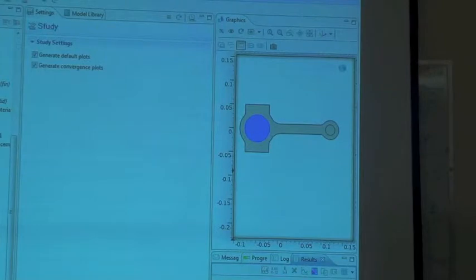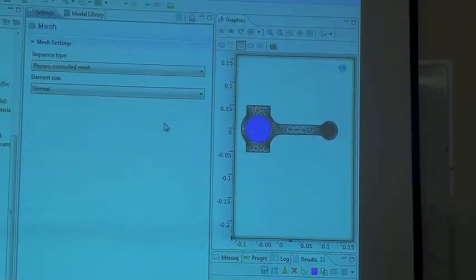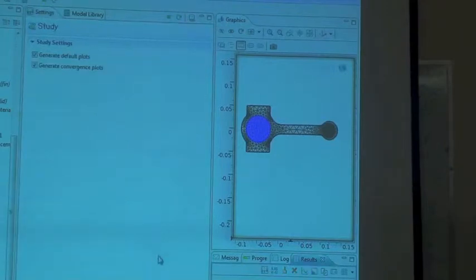So I can cancel this, and cancel the computation. Let me go back. Let's just set this to a coarse mesh, normal. Yeah. Let's just try and see how it goes. I think it's pretty fast on normal, so compute, and then you can see that.